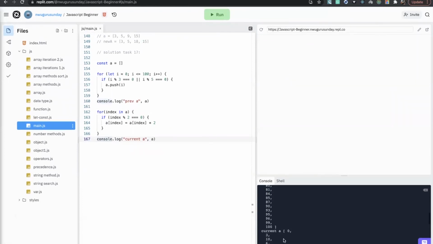So these are very long lists. You see here, this was 5 before, now it's 10. This was 9 before, now it's 18. This was 12, now it is 24. And these ones remain untouched because they are not even numbers.